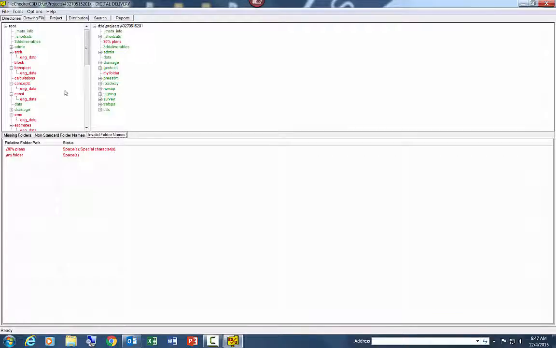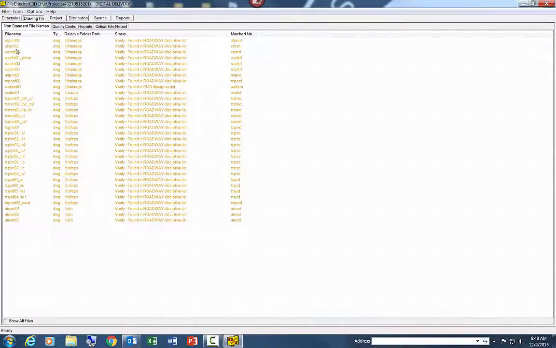If we go to invalid folder names by clicking the tab down here, we see the reason explained: spaces in the folder names, and spaces and special characters in the folder names. The next tab is the drawing file tab. We go to the drawing file tab, we see a lot of drawing files by file names indicated in an amber color. With the status it says verify.